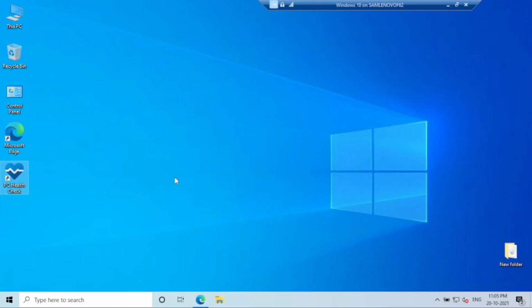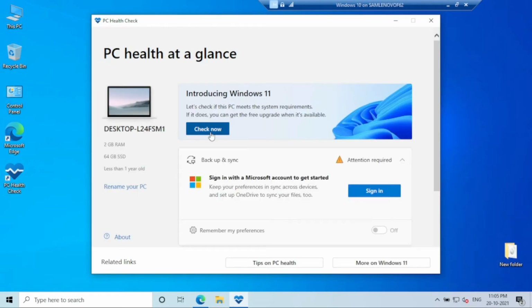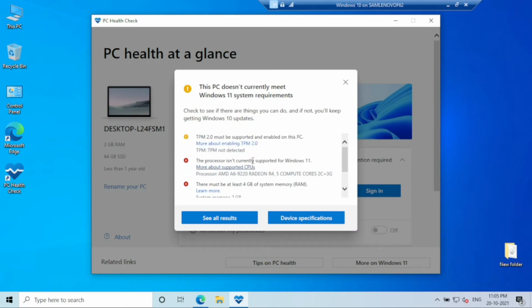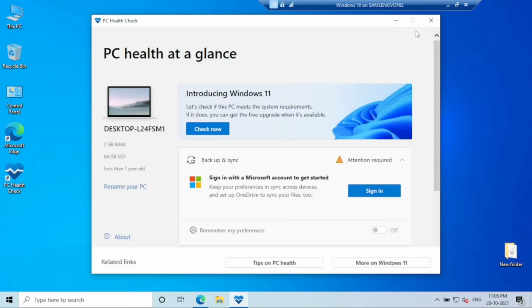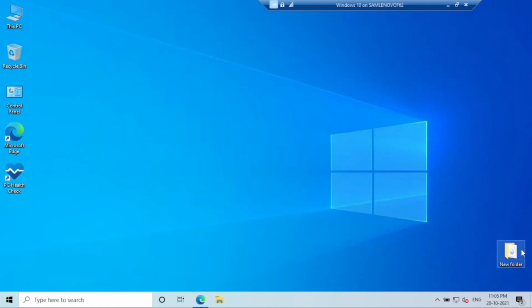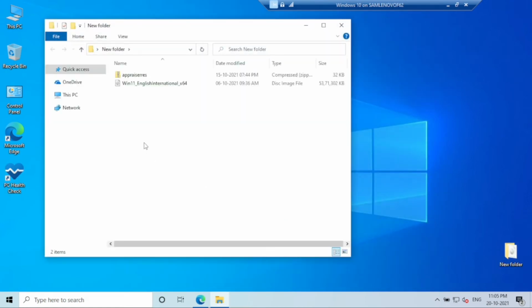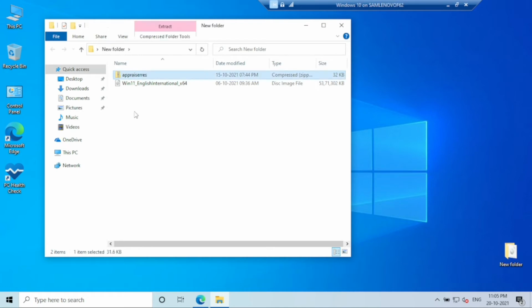Now in the second method, for a PC which does not meet the system requirements for Windows 11, as you can see here, if you try to install the setup file from the ISO file like the previous method, it will not work. It will just end with an error that you do not meet the system requirements. So for that you need to download this file appraiseres.dll file. I will give the link in the description along with the ISO file.